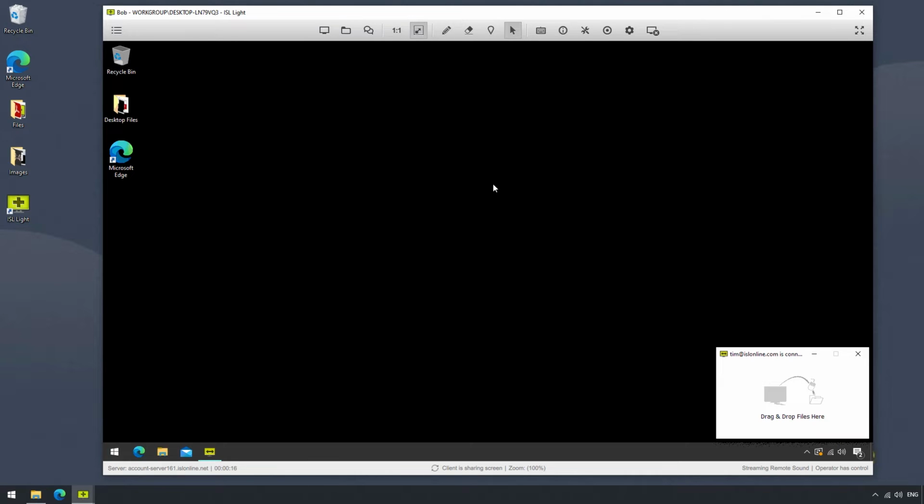In this video, we'll show you how to use ISL Lite's black screen or curtain mode to protect your privacy during remote sessions. If we are accessing a remote computer and need to prevent the other party from seeing sensitive information, we can enable black screen. Simply go to the Tools menu in the ISL Lite toolbar and select Black Screen Curtain Mode.